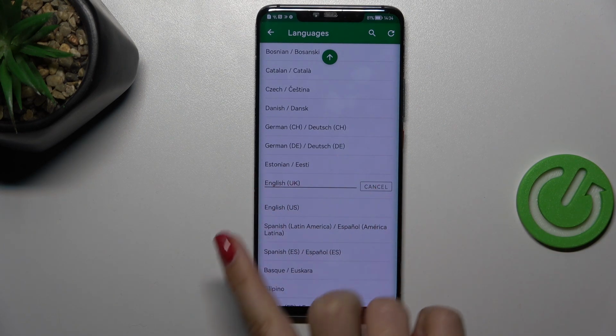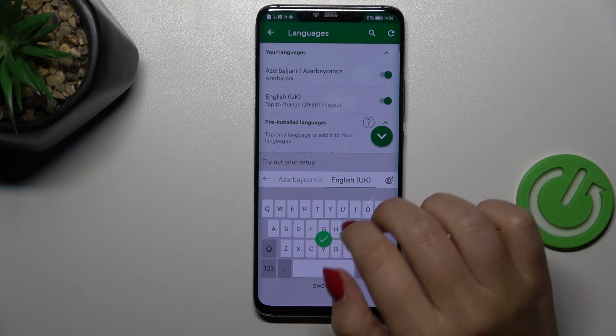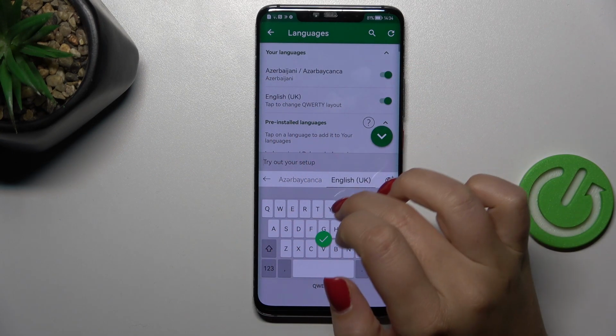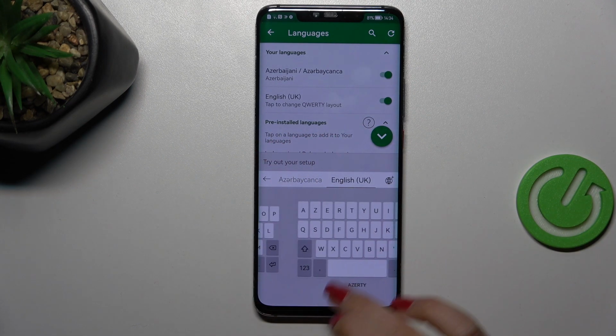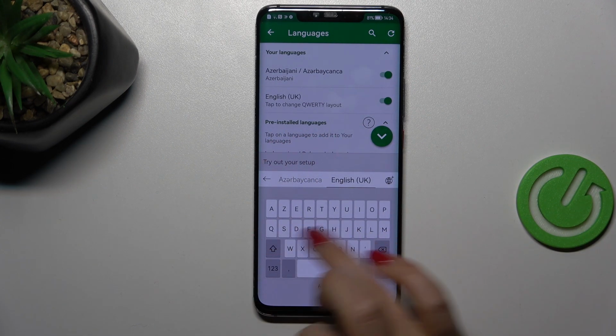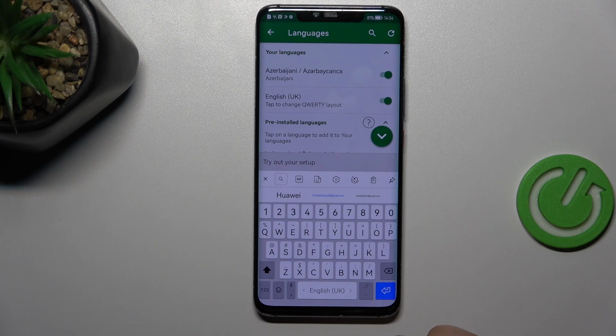As you can see, your device will kind of download it or basically process everything and apply the language to this section of your languages. Here we can try our setup. As you can see, we've got the QWERTY, AZERTY, basically the keyboard layout which you can choose. I will choose this one. So let me tap on it, and this is how our keyboard will look like after applying.